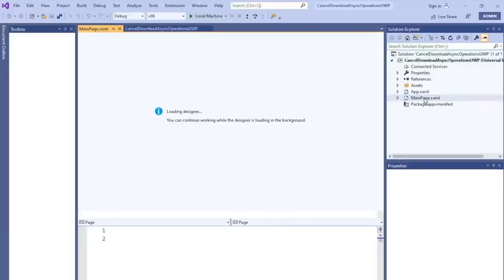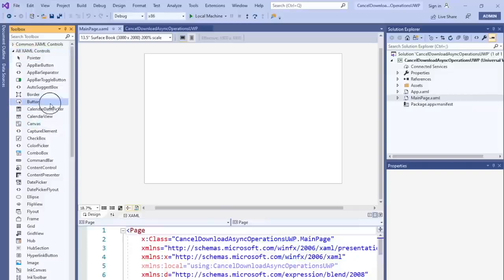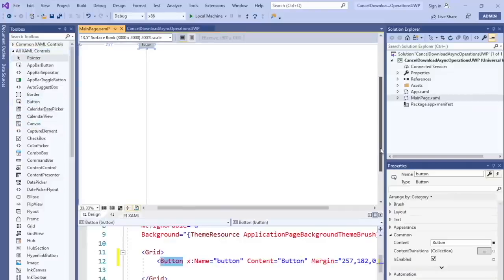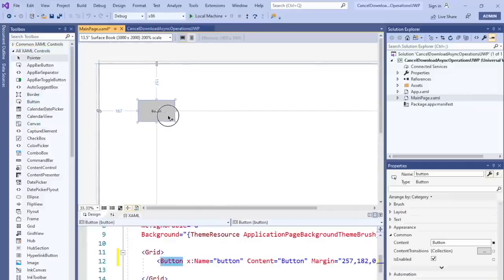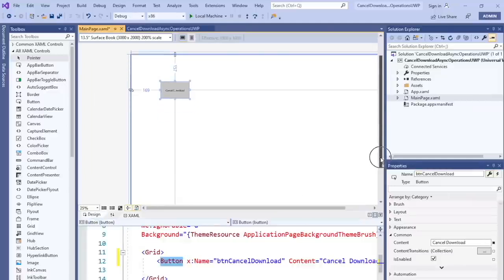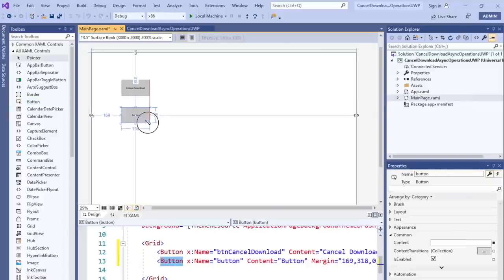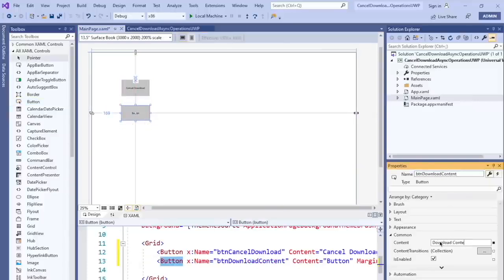Let's set up a basic UI, user interface. So let's start by dragging a button onto our designer surface. Let's name this button btnCancelDownload, and let's label this button Cancel Download. Let's drag another button onto the designer surface just below the button we have just added. Let's name this button btnDownloadContent. Let's label this button Download Content.